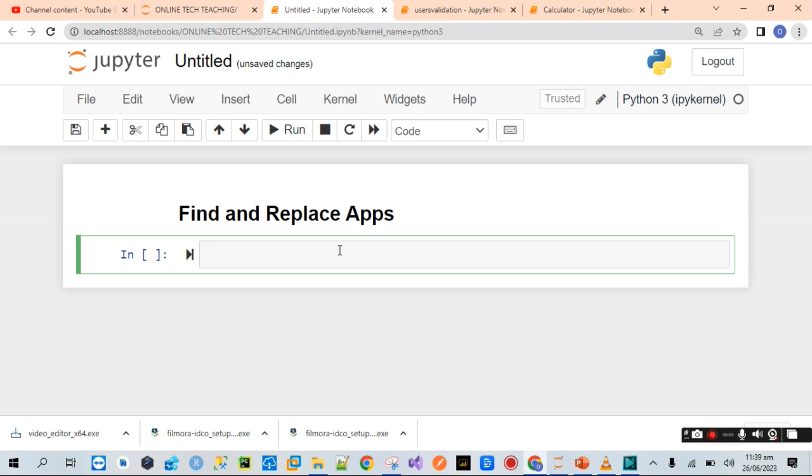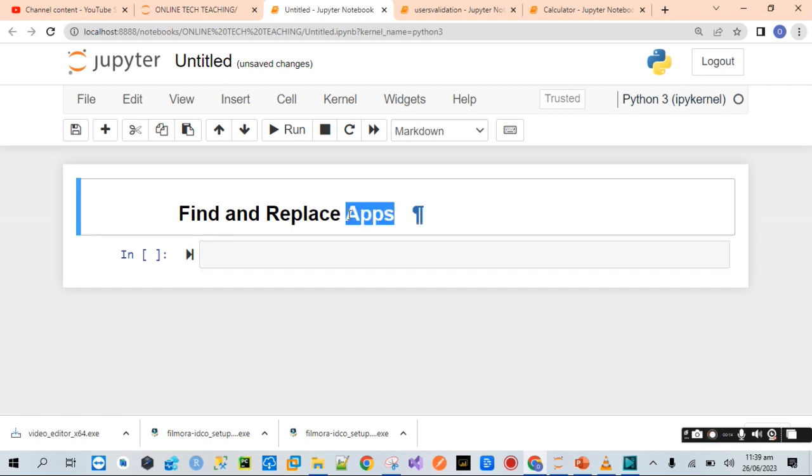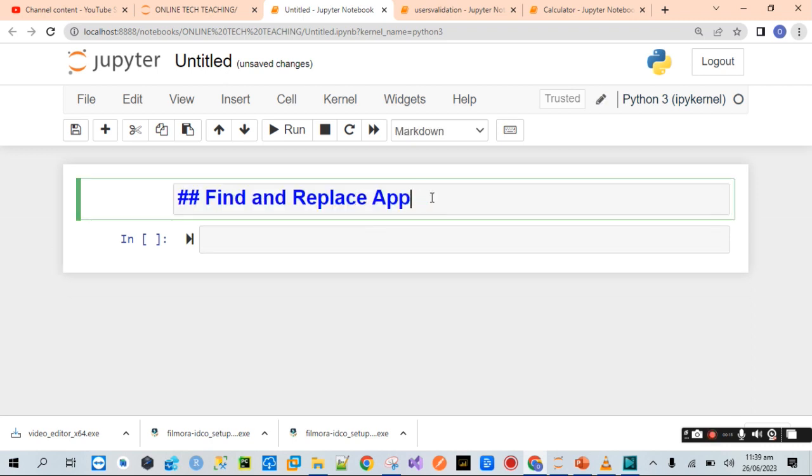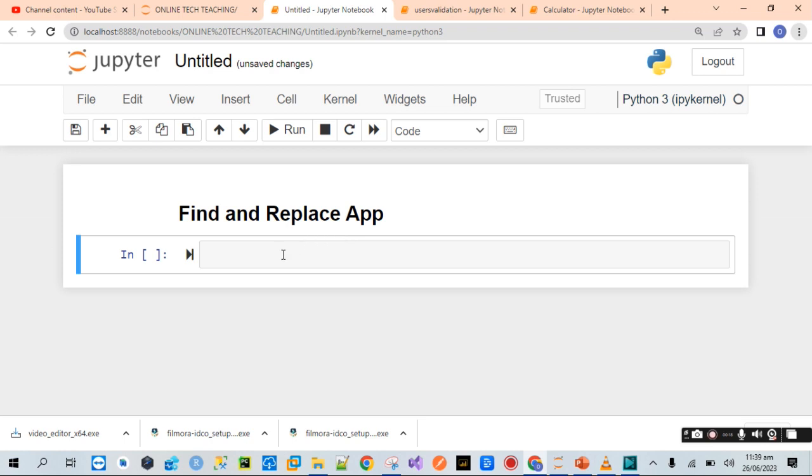Alright listeners, today we are going to look at one simple application. It's a very interesting one, and I want us to follow as we explain it. We titled this application Find and Replace application.